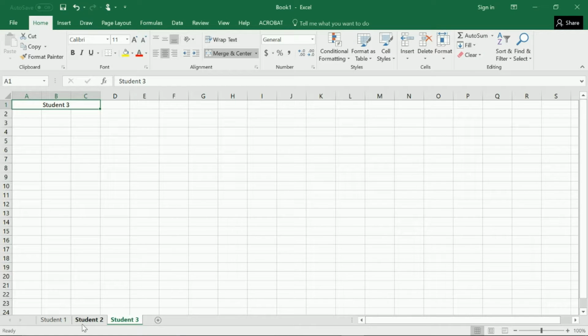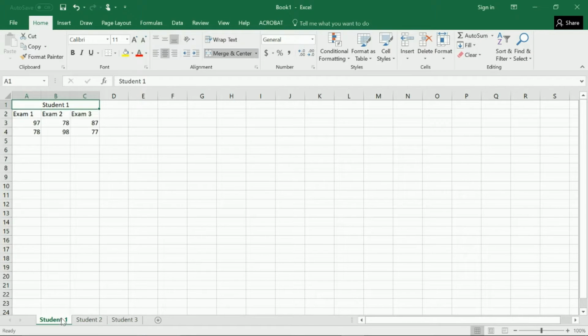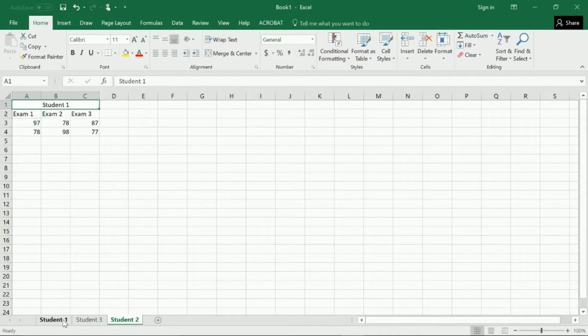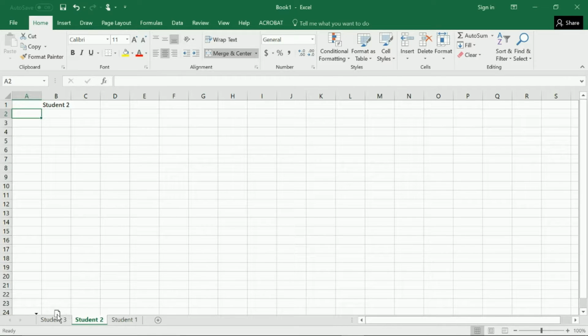We can reorganize the sheets by simply clicking on the sheet and dragging them to the location that you desire. So, for example, Student 1 and Student 2 can be moved as shown. Simply go to the name, click and hold down your mouse and move the sheet.